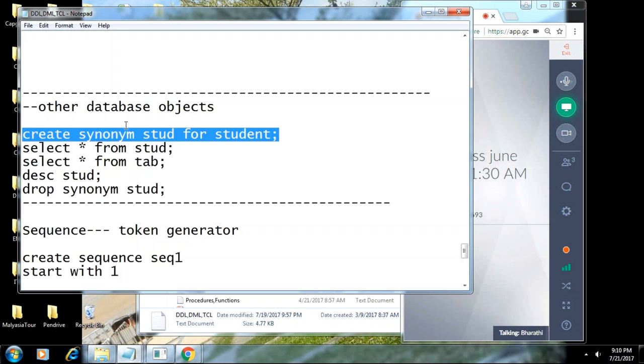Now, select star from stud. STUD is a synonym for the student table. You can see everything in the student table using the stud synonym. Describe stud, insert into stud, update, delete, insert, everything works. Instead of using the name student, you are using stud.